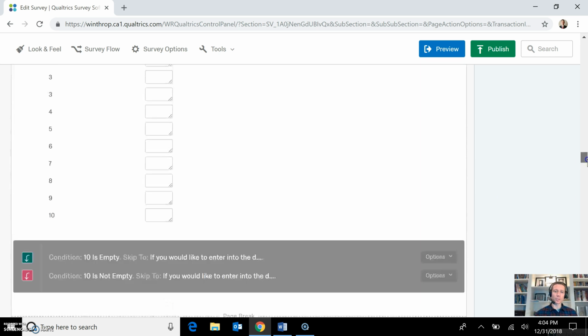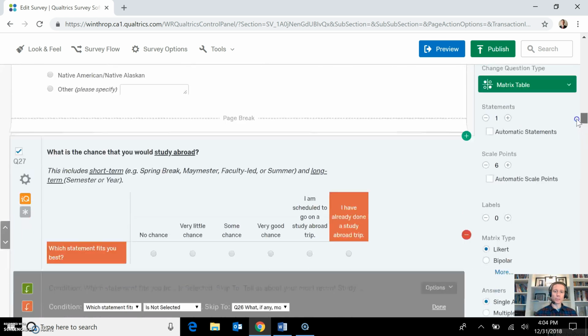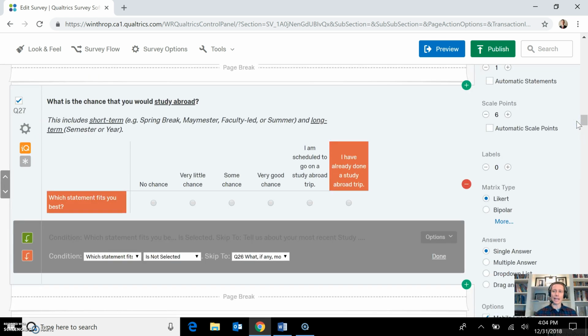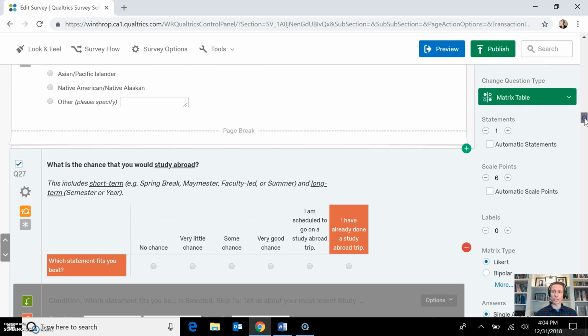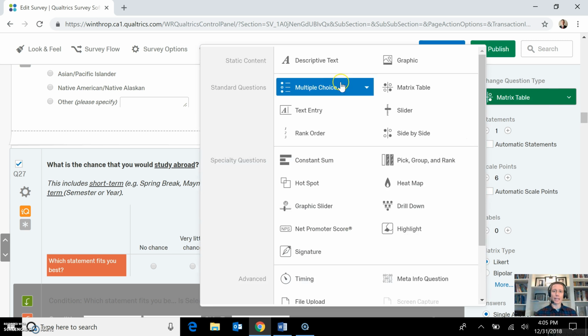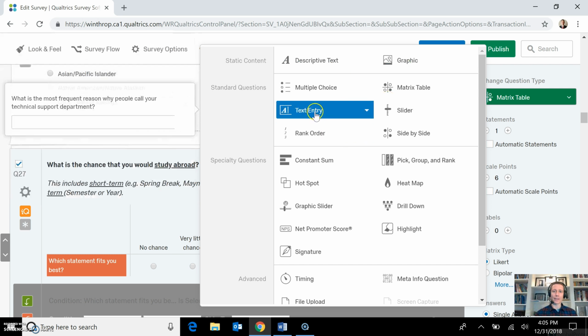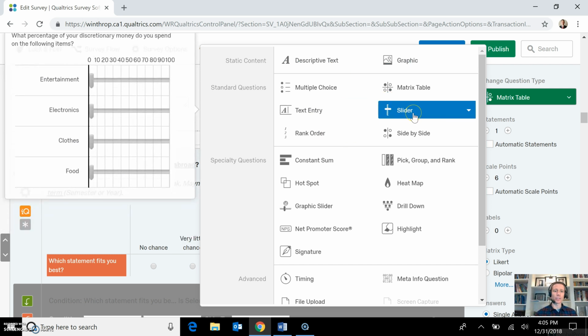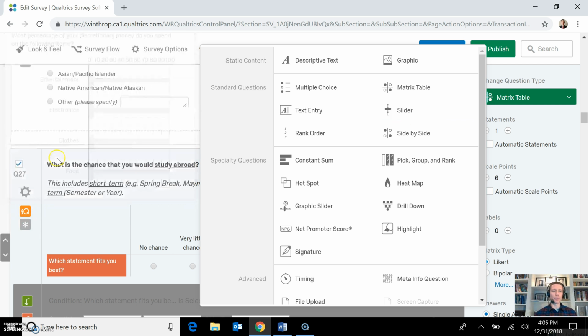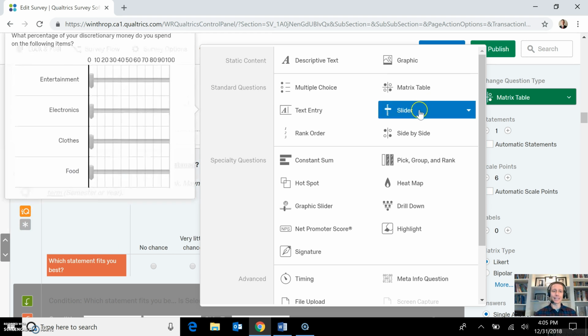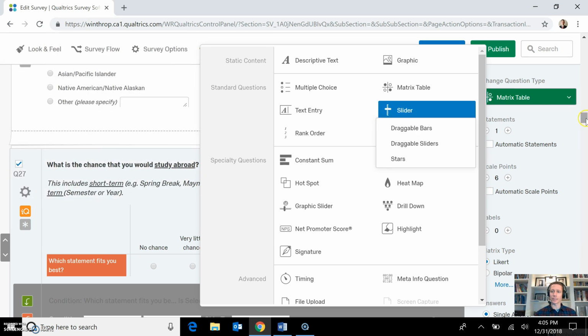But I want to show you a little bit about some of the information that you can have within the different questions here. So this is the style of the question. This is a matrix table here. So you can have descriptive text options. You can add graphics. You can have a text entry. That's that open response option. You can have a slider bar where people are going to be sliding their responses. So there's a lot of different options within this.